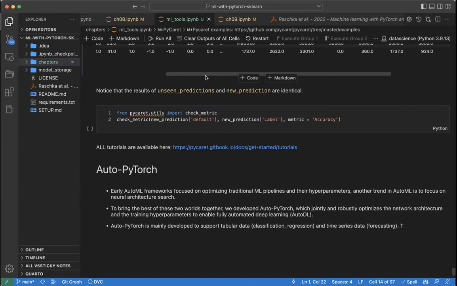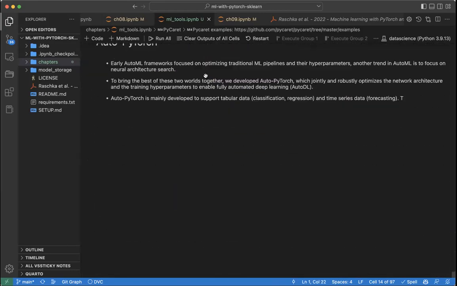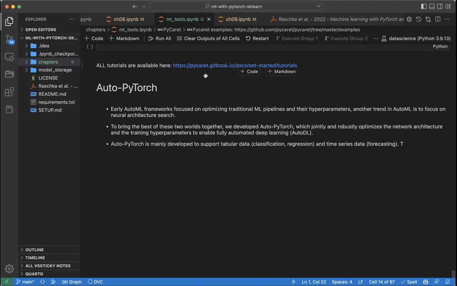Neural architecture search. To bring the best of the two worlds together, this group developed what is called AutoPyTorch, which jointly and robustly optimizes the neural network and the training hyperparameters to enable fully automated deep learning, just like the way we see fully automated machine learning. But it only supports two things: tabular data classification and regression, and time series forecasting.